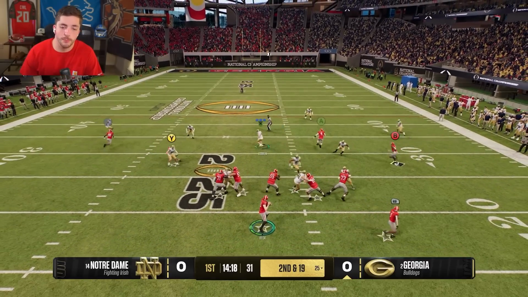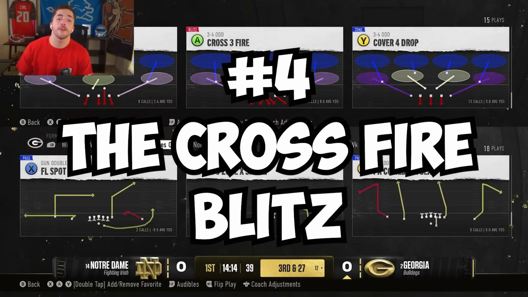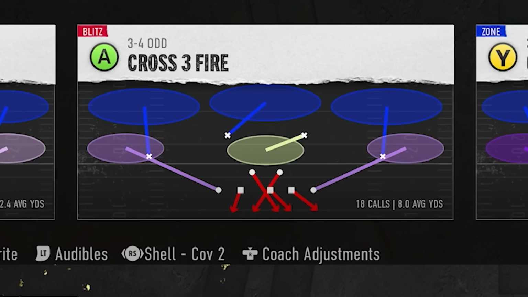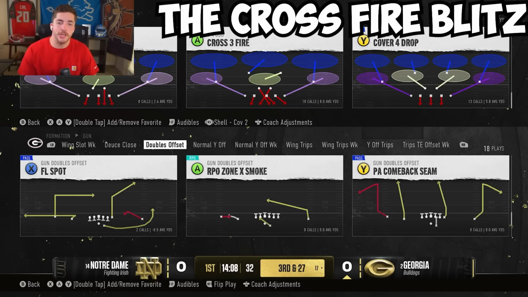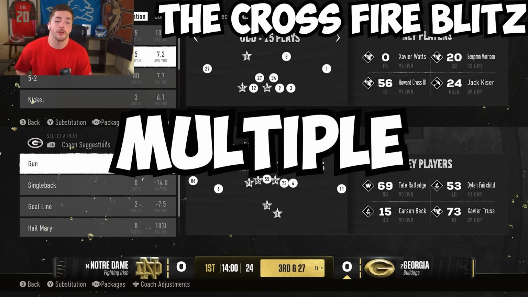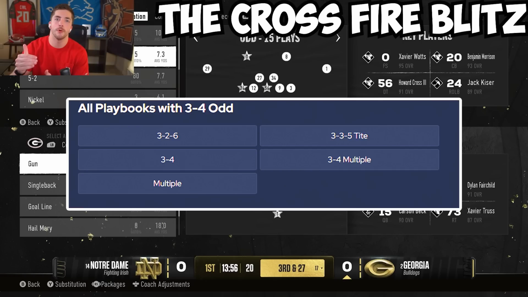Now, this is one of the most popular blitzes pretty much every single year. This is another version of a loop blitz, but it's out of a play called cross 3 fire in the 3-4 odd. Now, this can be replicated out of a bunch of formations. Essentially, you're looking for something called cross, like LB cross, or just some kind of cross in there. Right now, we're in 3-4 odd inside the multiple defensive playbook, but 3-4 odd can be found inside of like 3-3-5 tight, multiple, the 3-4 playbook. All the playbooks it can be found out of are on the screen right here.